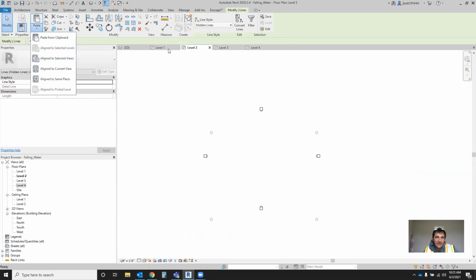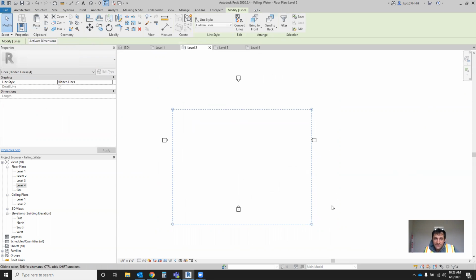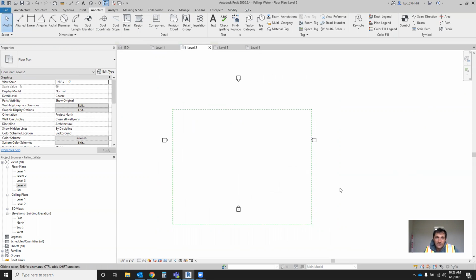You should have already created levels 1, 2, 3, and 4. You can just make each level 10 feet apart. So we're going to align that square to the same place. So now we've got this loaded here.